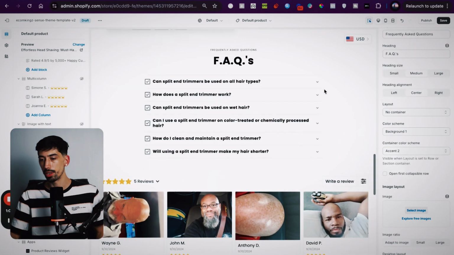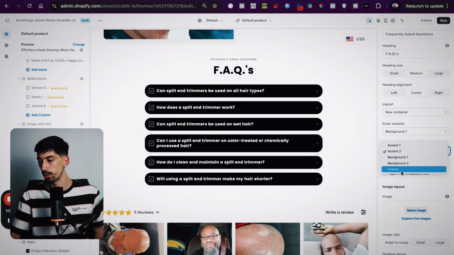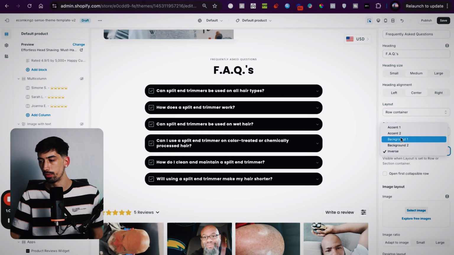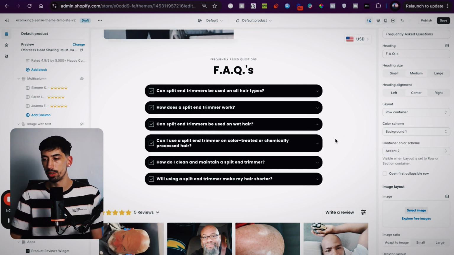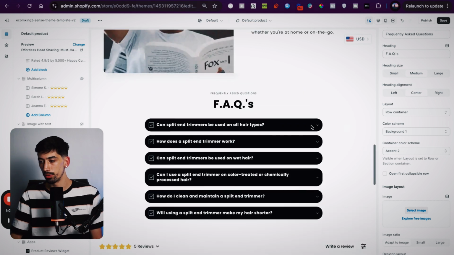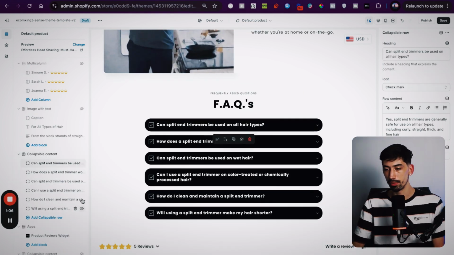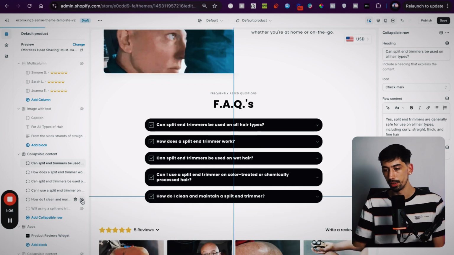So then for the FAQ, we're going to select it and we're going to just click row container and make sure you click accent too, or you can click inverse, it'll do it black too if you have a different accent too. I have a black accent too, or whatever color you have, I would do that here. And then just make sure you edit these. I wouldn't have too many. I would have like 4 max, 5 max. I'm gonna just leave it like 3.